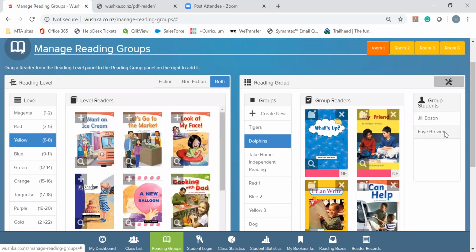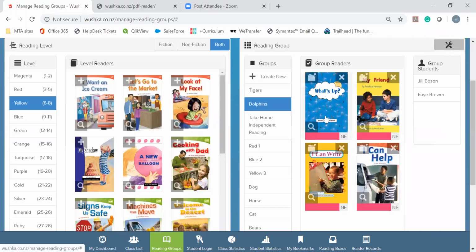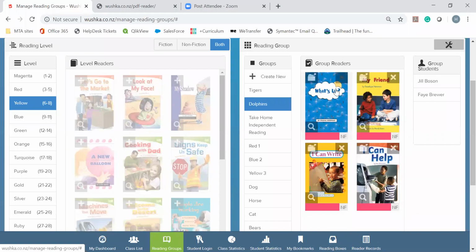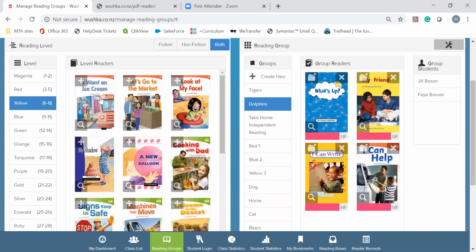Down the right-hand side, it will show the students who are within the group. Currently, as you can see, they've already got some readers selected for their guided reading. But if I wanted to choose some more, I can look down this side and I can click the plus and it will remove the book from this side. And as you can see, it's brought it over to their book box for guided reading. If I decide I don't want that book, I cross it and it will disappear, going back into the leveled readers.